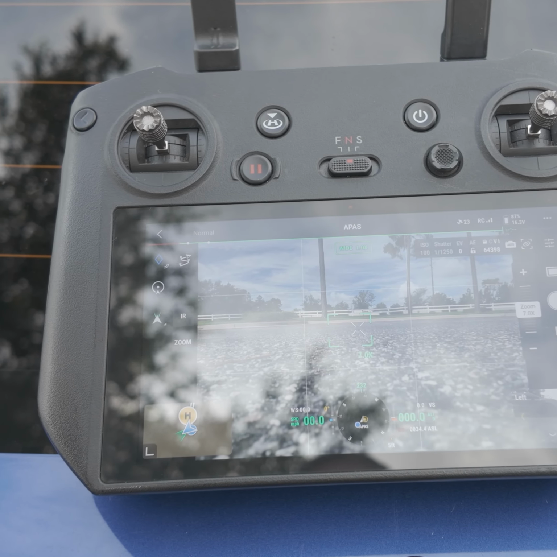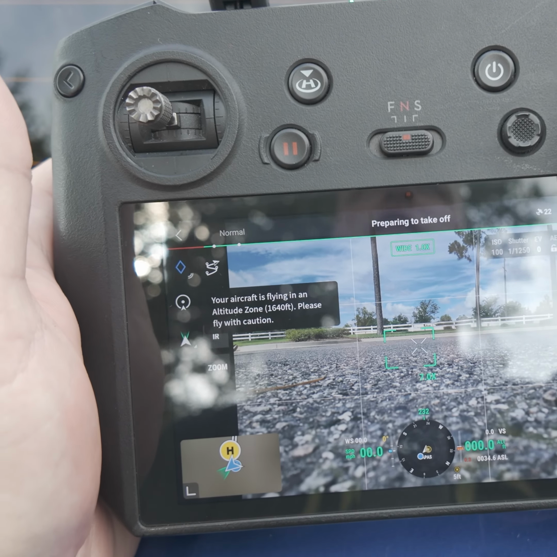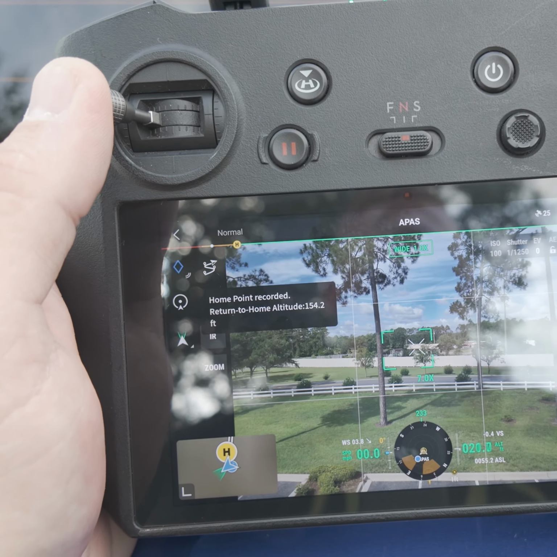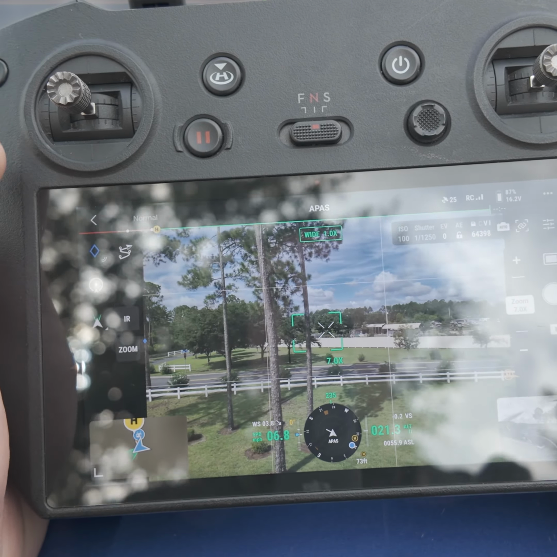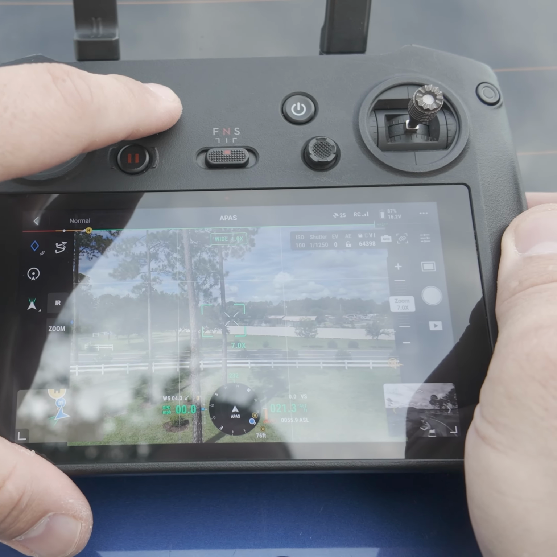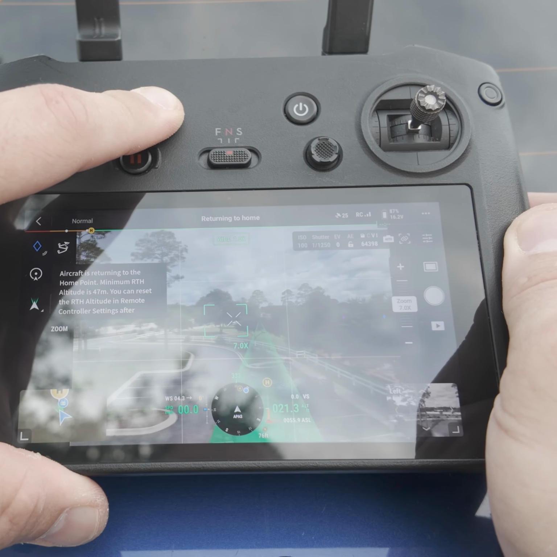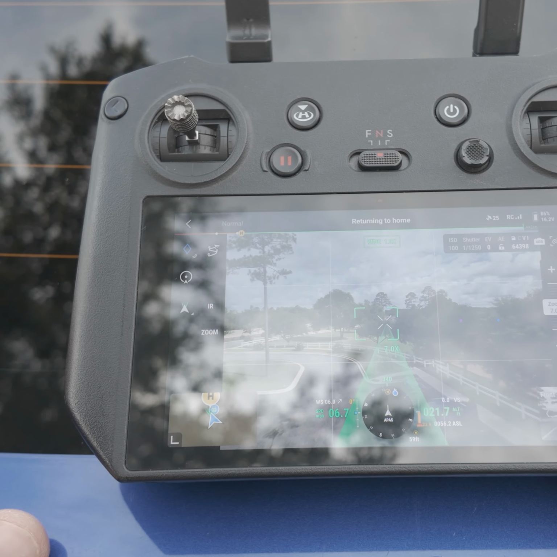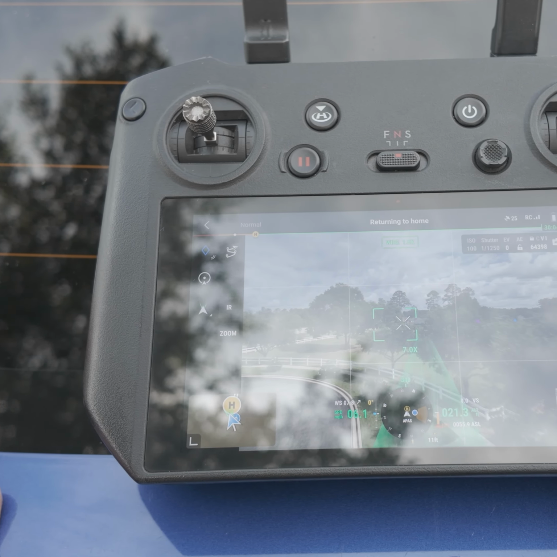Now, smart return to home feature has a couple other features where if you are between 5 meters and 50 meters, it will not elevate, it will just turn towards your home point and return to home. If you are under 5 meters or 16 feet away, it will just land.